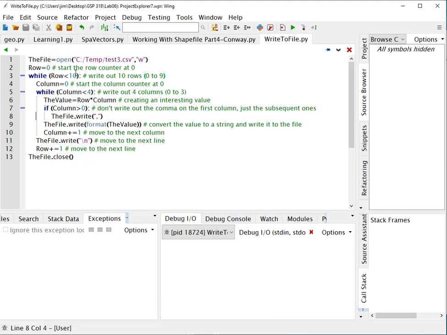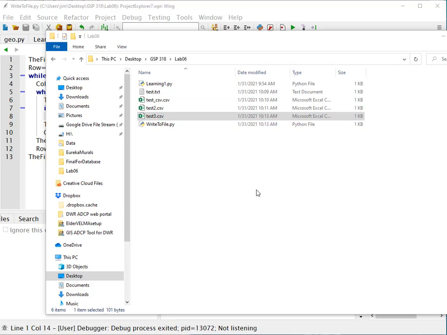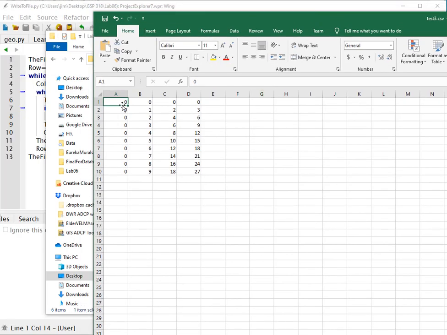Did it work? Oh, I forgot to change file path. There we go. Run it. Test 3. Double click. Goes into Excel. Okay, now you can see we've got multiple rows, and then within each row we've got 4 columns. Now you could view this as columns, but when we're writing out in code, we're writing the row, and then we're writing each column in the row.